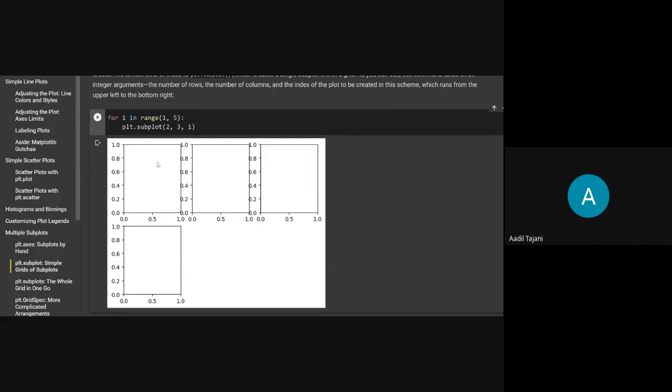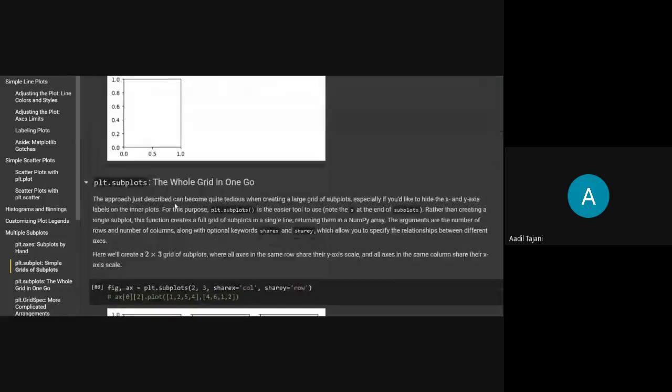So accordingly, you just have to mention in plt.subplot what kind of grid you want, and in that grid, which plot you want, and it will give you that. This is how you create the subplots automatically using the subplot function.